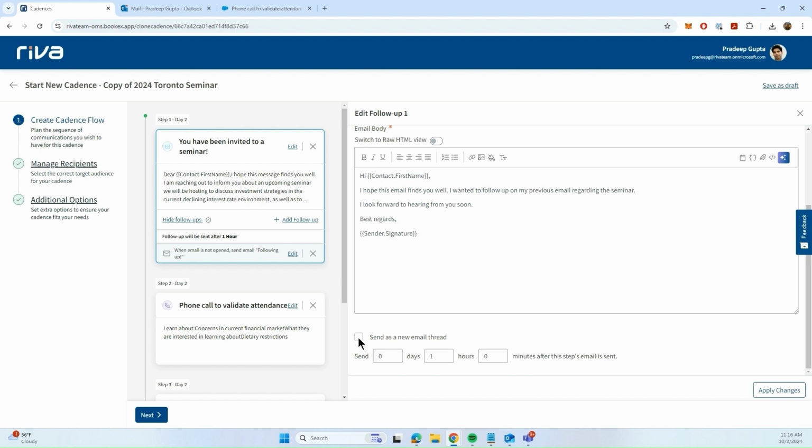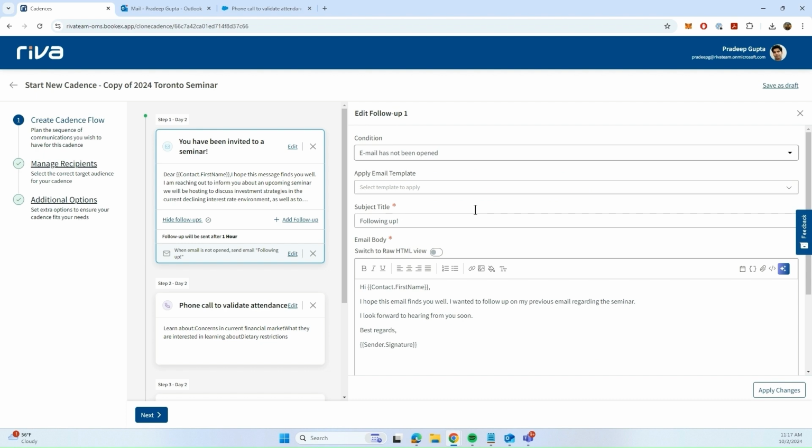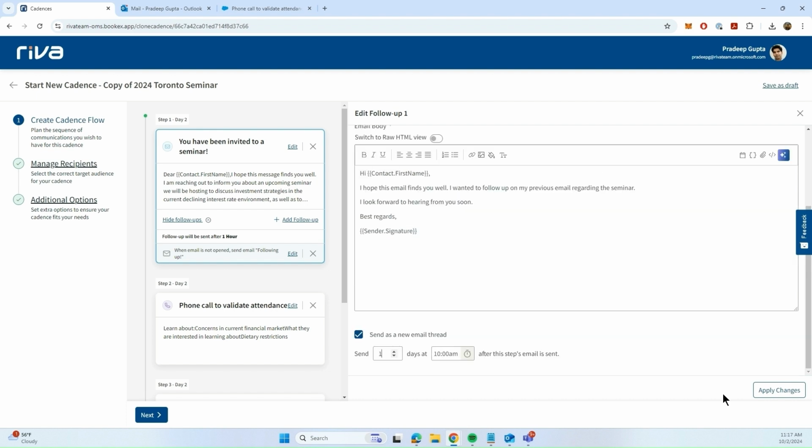If you want the follow-up email to send in a new email thread, you can make sure that this checkbox is checked. You can also determine when the follow-up email should send. So if I set it to 1 day at 10 a.m., this means that 1 day after at 10 a.m. of the parent email sending, I want to check whether or not this condition has been met or not met. If the condition has been met, for example, the parent email has not been opened 1 day after at 10 a.m., the follow-up email will send. Now that I'm finished drafting up the follow-up email, I can click Apply Changes.